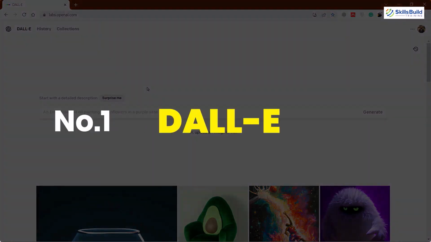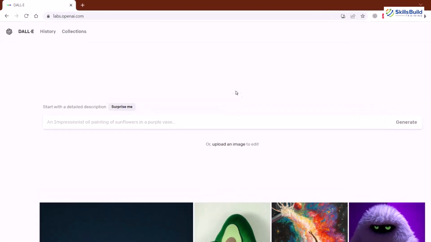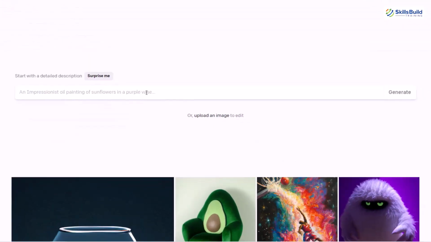Number 1. DALL-E. Well, this particular tool is from the same family that has created ChatGPT. I'm talking about OpenAI. You can see the logo in here as well. This is a very powerful tool that helps you to convert your text into images. You might have used ChatGPT, where it interacts with you in a conversational way. On the other hand, this tool called DALL-E was released way before ChatGPT. You just need to enter the scenario or your text in here and it will generate an image related to that.